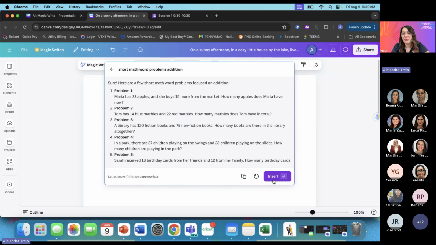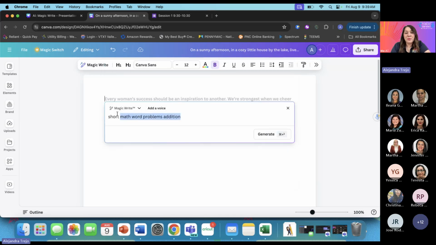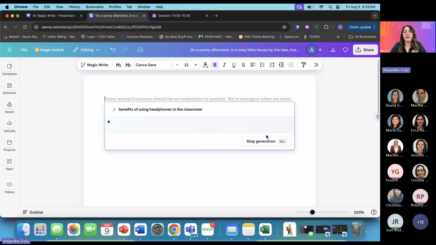And once you like something, you can insert, or you can insert these 5, do it again, and get another 5. So now for Donors Choose, I use Magic Write again. What do I put? For example, every year I ask for new headphones. And again, you have to write how kids are going to utilize headphones. So then I put benefits of using headphones in the classroom. And it all has to do with the wording. A little bit more info that you write on it, it's going to give you more. So here you click generate.